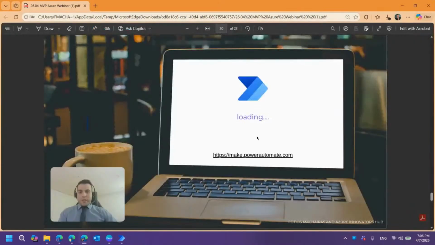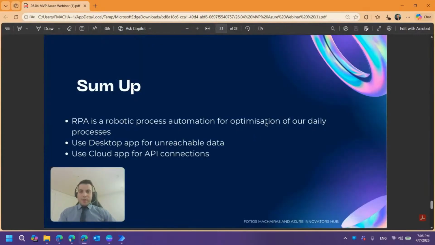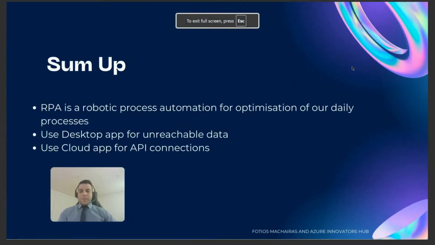So going back to our presentation, what we saw here was what is robotic process automation? Robotic process automation is the automation that optimizes our processes and does things for us in order to focus and do things that matter most in business. And we have two different things.